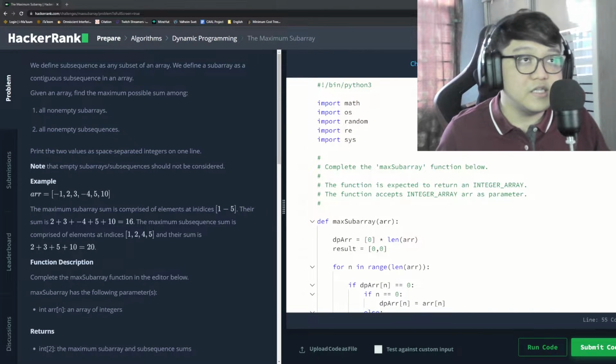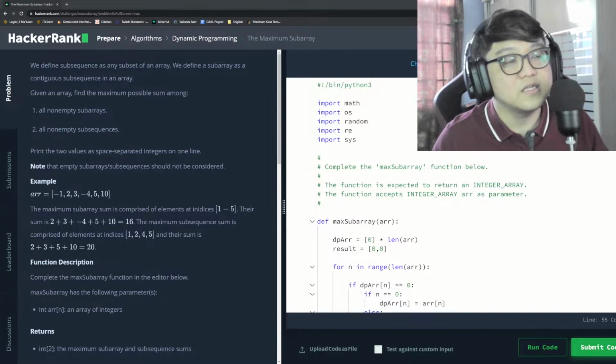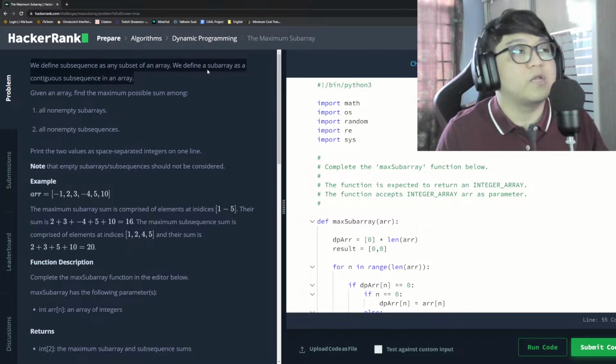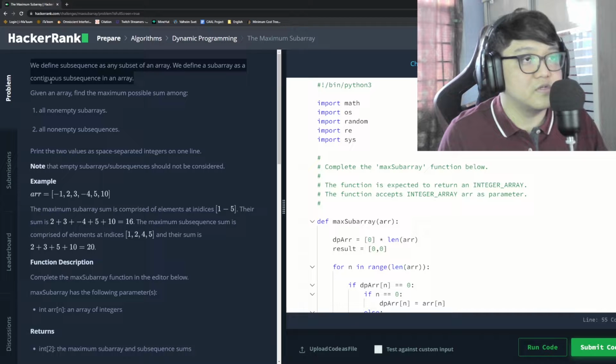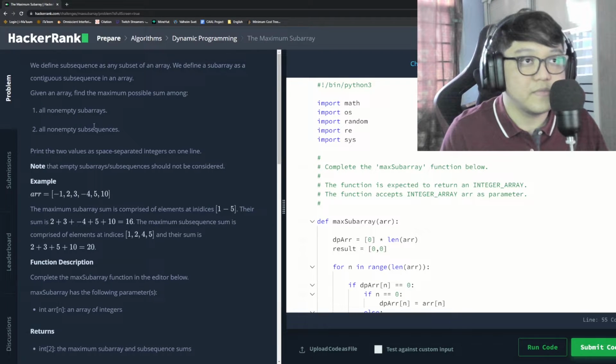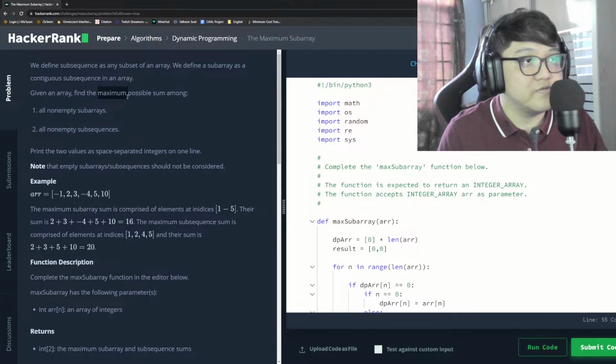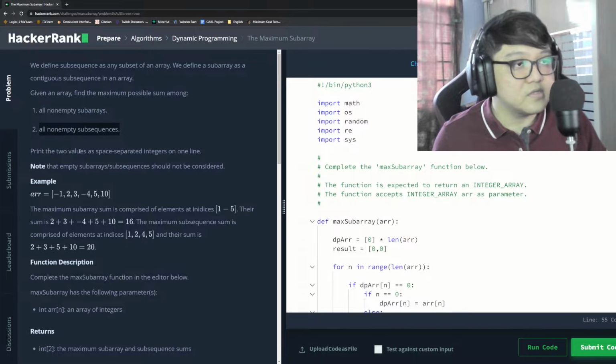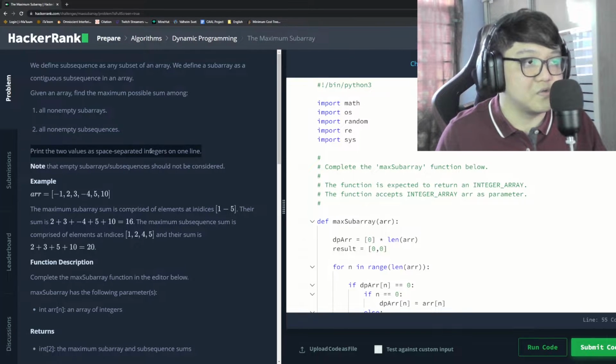So as you can see over here, it states that we define a subsequence as any subset of an array, and then we define a subarray as a contiguous subsequence in an array. So given an array, find the maximum possible sum among the non-empty subarrays and non-empty subsequences. And then we need to print the two values as space separated integers on one line.